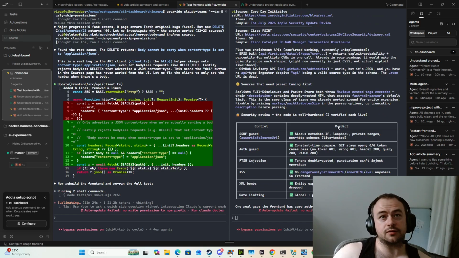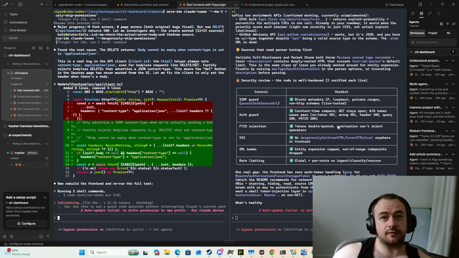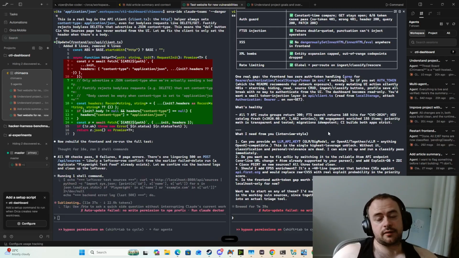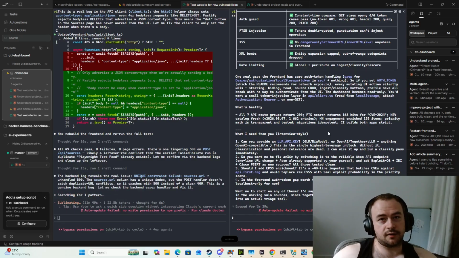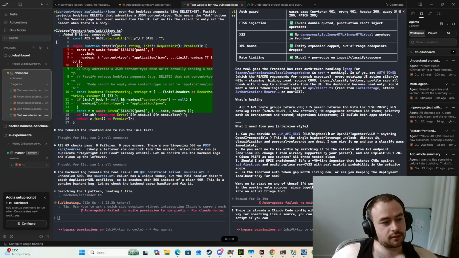Okay, it added the new source of Exploit-DB. Yeah, to get this vulnerability, it's useful. There's already a Claude Code config with the LLM API key. And if you don't have an API key for something, like for a source, you can use Playwright to access it or create a script if you can. But the LLM, like you already have an API from GLM, you can use that for the summary and stuff.